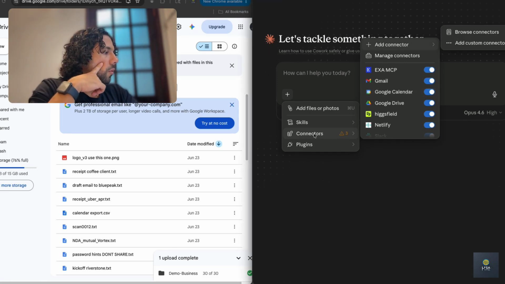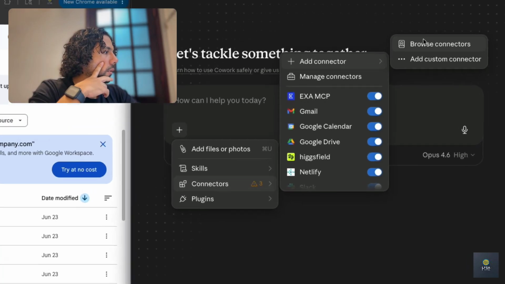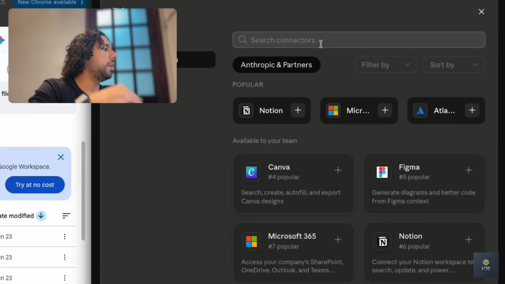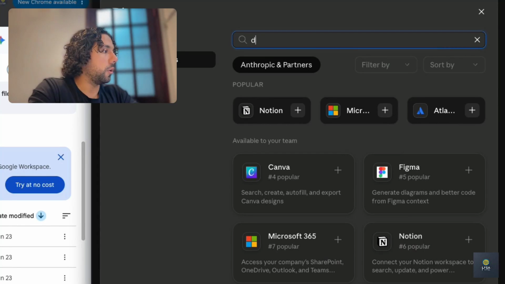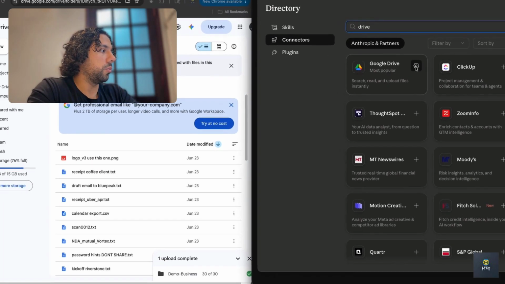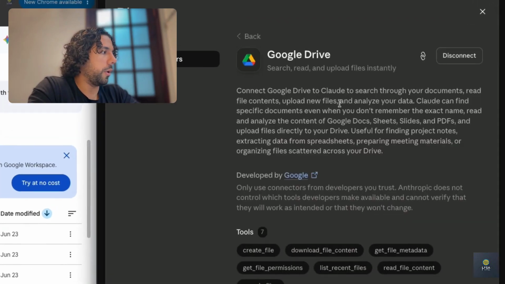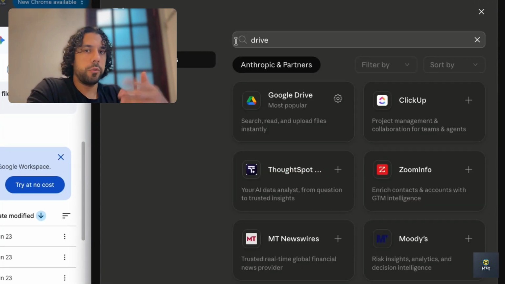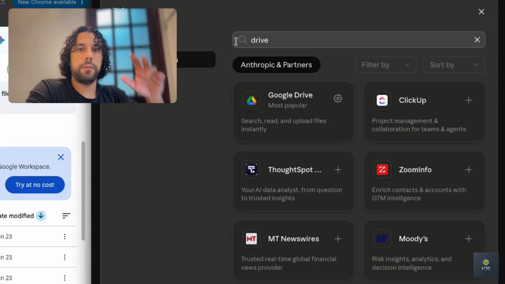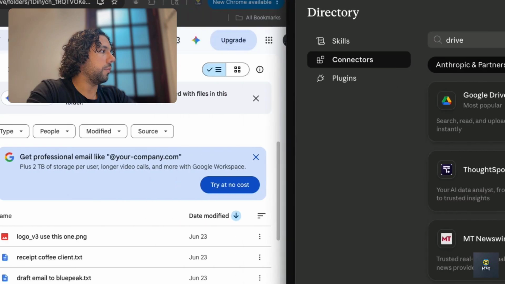So you're probably going to have to go through connectors, add connector, browse connectors. And here, for Drive, it's going to show you Google Drive. Same for Gmail and Google Calendar. You're probably going to have to click plus here. I won't because I already have it, and it's just going to prompt you to log in and give access to what you need to give access to.